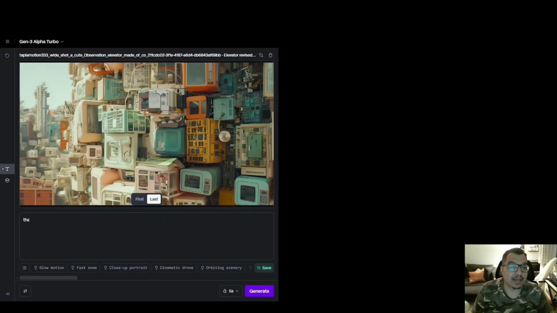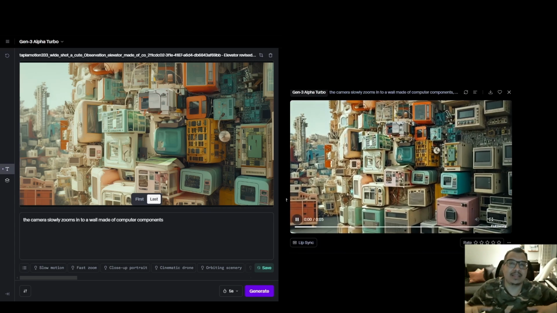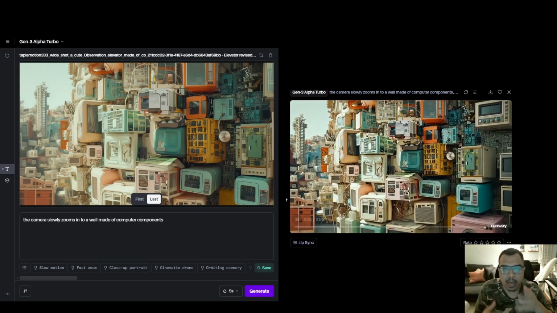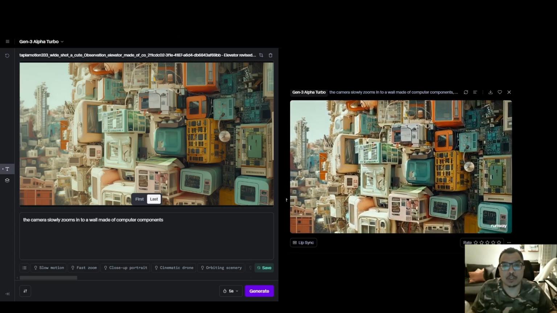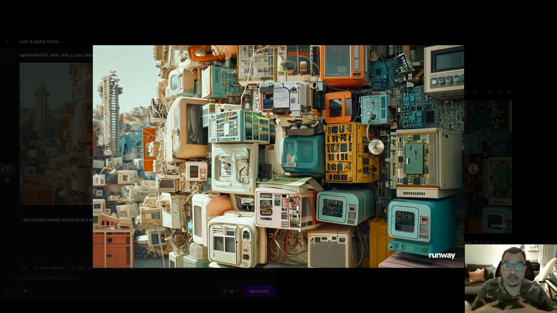Once all the elements were cleaned up and cut out, I brought that image into Runway ML without the elevator, and then I prompted the camera slowly zooms into a wall made of computer components. So here you go, I'm generating. And Runway did an amazing job at understanding what I wanted. I think it took 4 tries, and most of those tries were really good from the get.